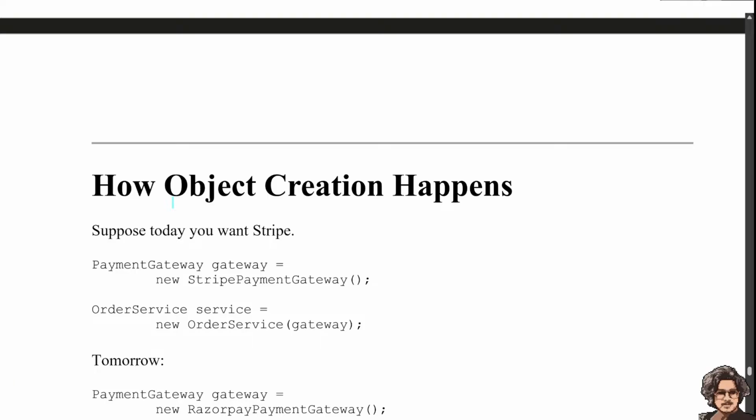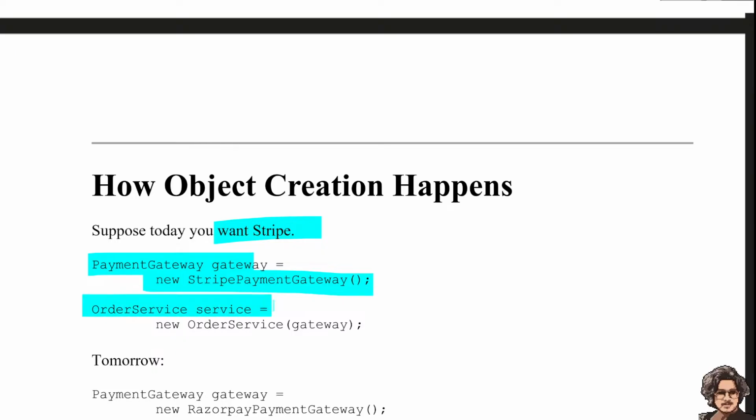So how does the object creation happen? Suppose today we want Stripe. In that case, we write a PaymentGateway, new StripePaymentGateway. Then new OrderService, and in this we add this object. So we created the Stripe object and put it inside OrderService.